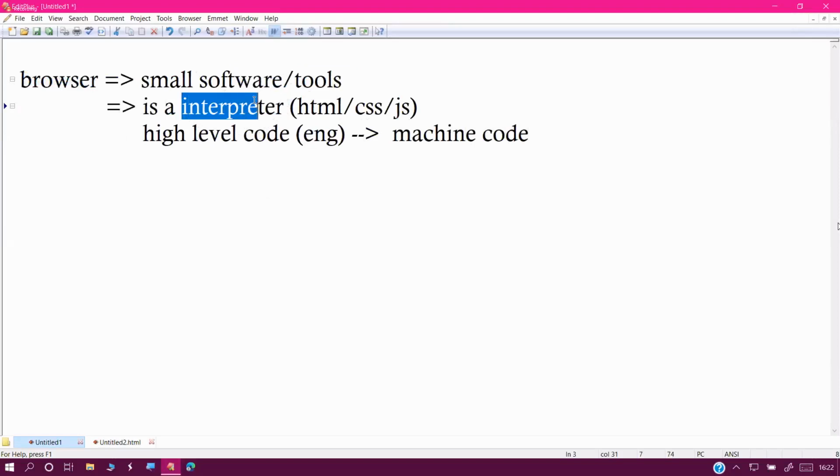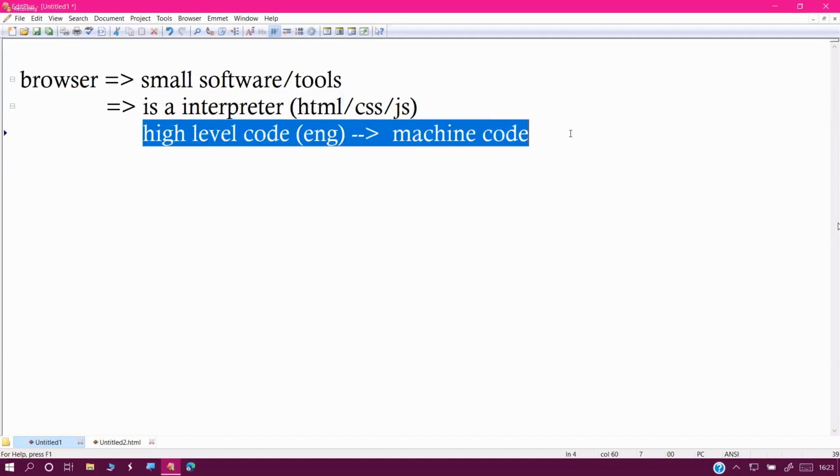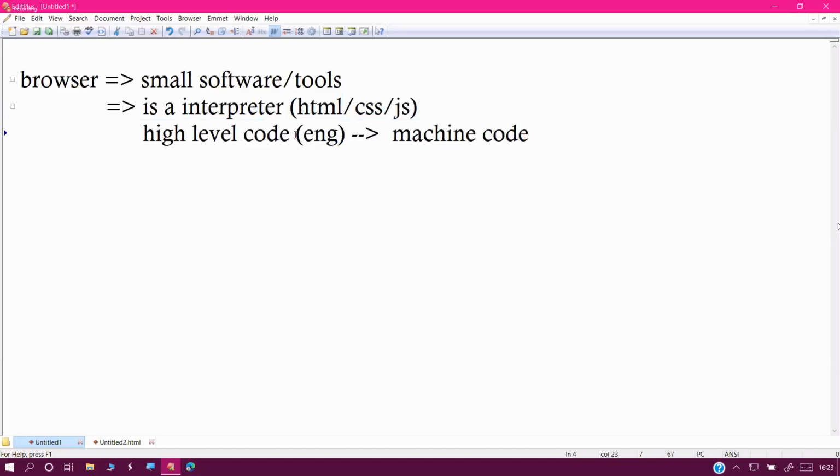So how are they going to translate, sir? Line by line, one at a time. That's why we are calling it an interpreter, sir. The interpreter is translating this code from our high level, meaning English language, to machine code. Machine code in the sense, sir, binaries, zeros and ones format. The responsibility of the browser.